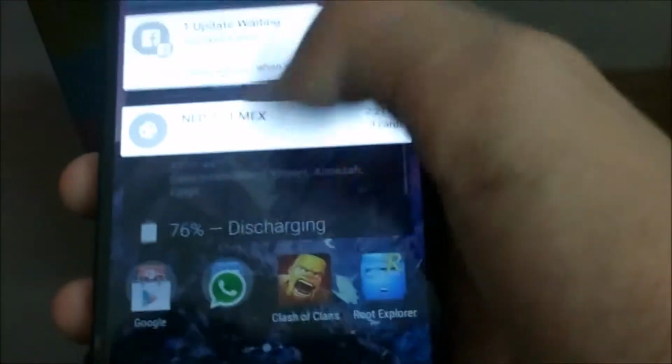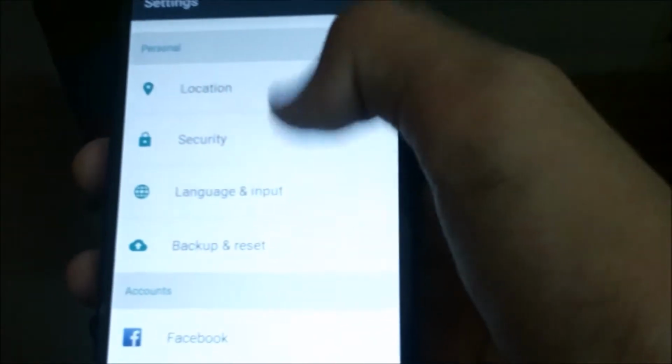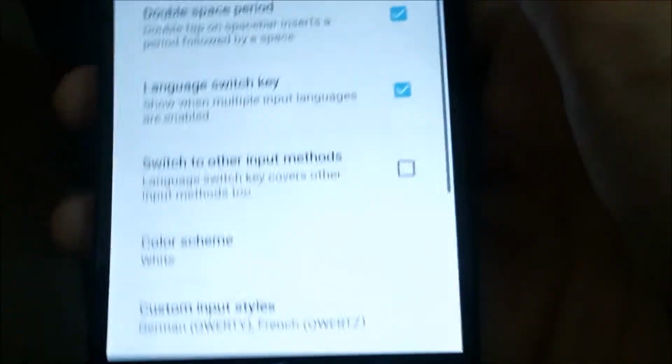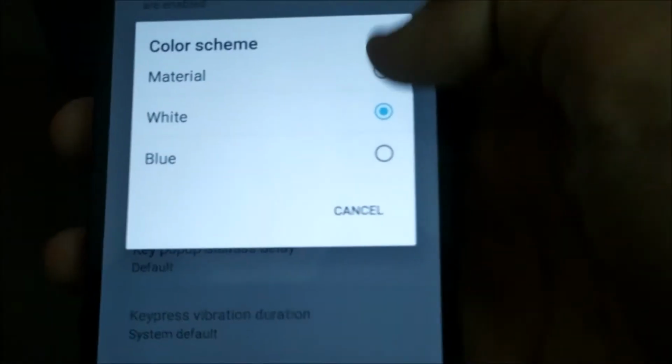And if you want to go back to the Android L keyboard, just revert back to material design color, and there you have the Android L keyboard.